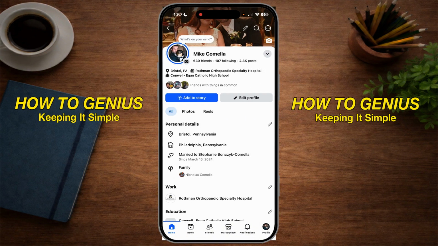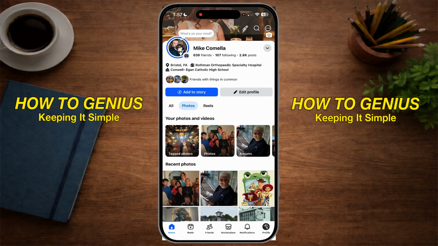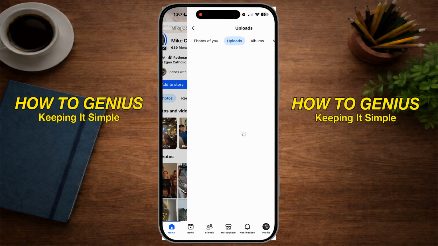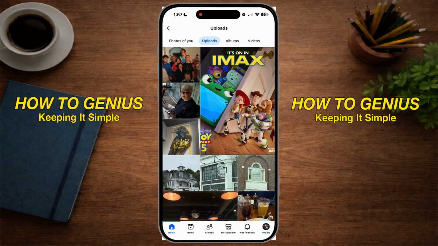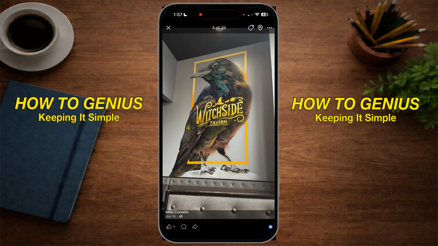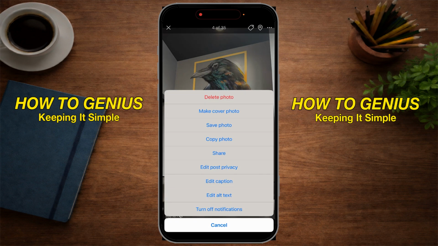and then go ahead to Photos, and then go ahead and click on your photos and videos. So from here, let's go ahead and just choose a photo that we want to get rid of, and I'm just going to choose this photo here. And from here, go ahead to the three dots at the top right-hand corner here, and you're going to get a bunch of options here. You just want to go ahead and hit delete photo.